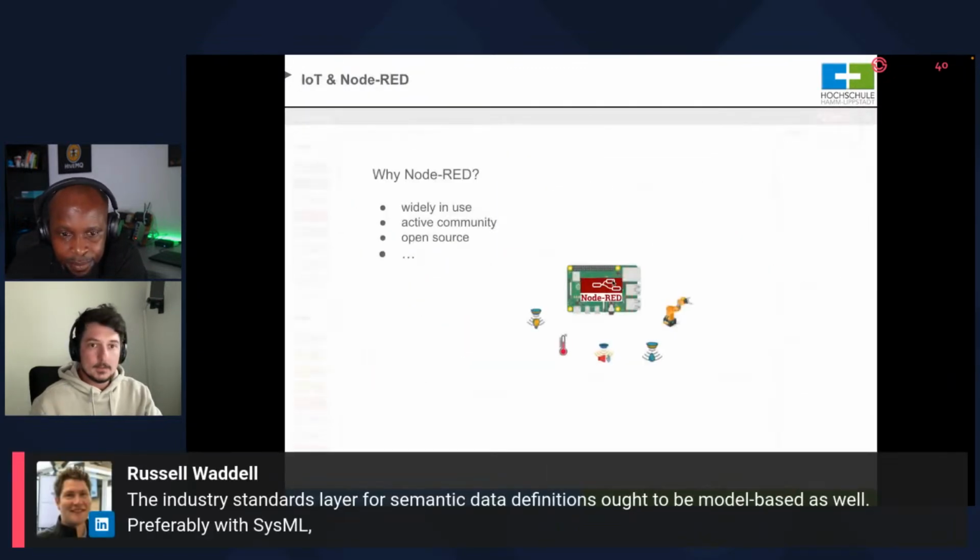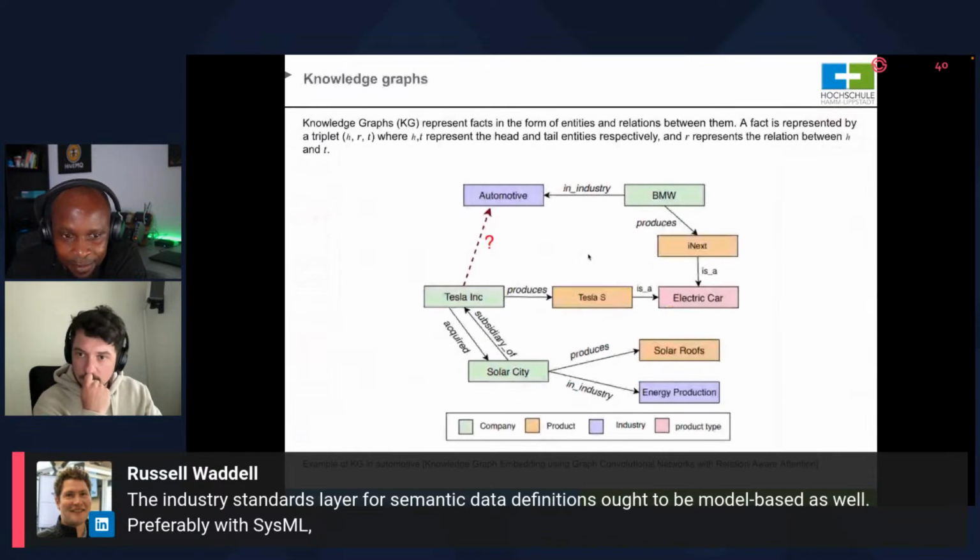Okay, so maybe before we move on, we just got a couple of questions and comments here. I think it's a comment or question from Russell, right? He says the industry standards layer for semantic data definitions ought to be model based as well, preferably with SysML. So I don't know, do you want to comment on that, Charles?